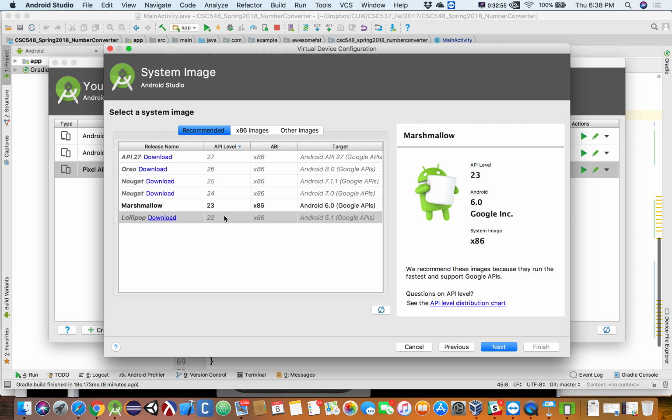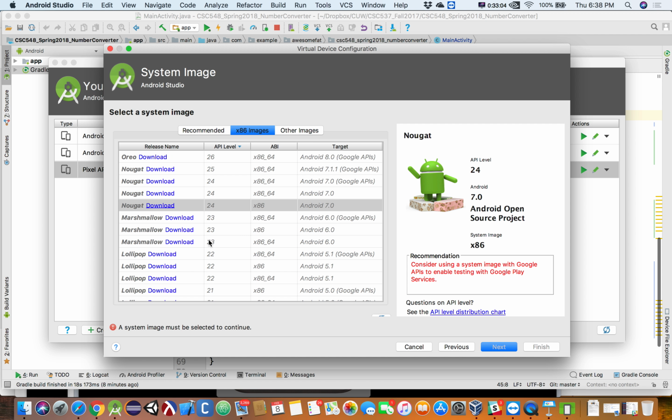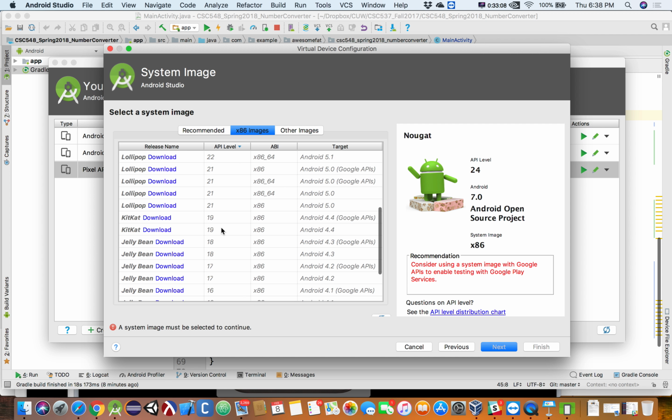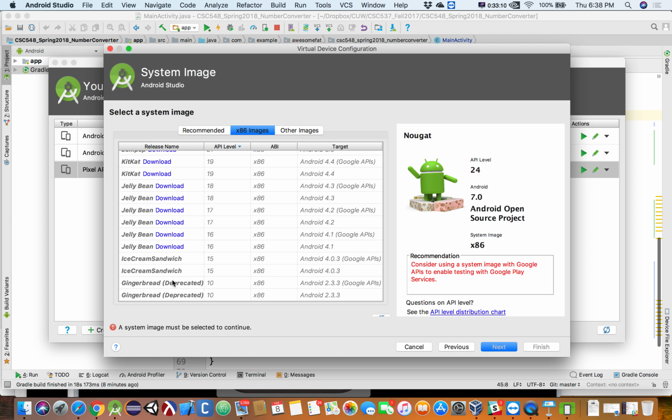So look, the oldest version that will even go on a Pixel is version 22. So, I mean, you could have picked the Nexus 5 or something like that if you, here, look. These are the recommended ones. You could have done one of these and gone down to Jelly Bean or something. What, Jelly Bean? No. I mean, Jelly Bean's just an older version of Android.